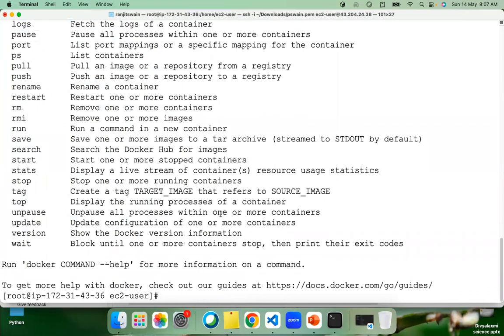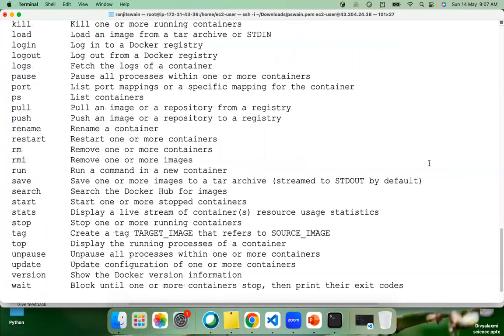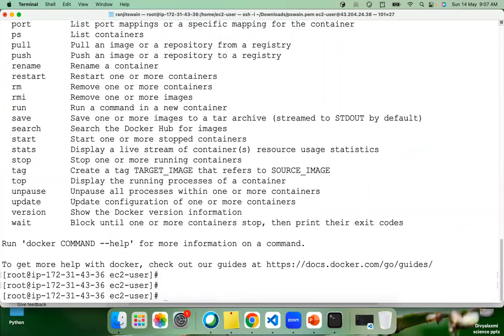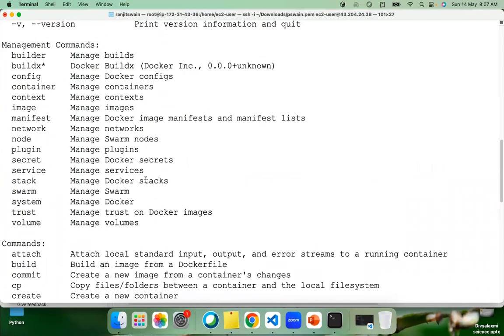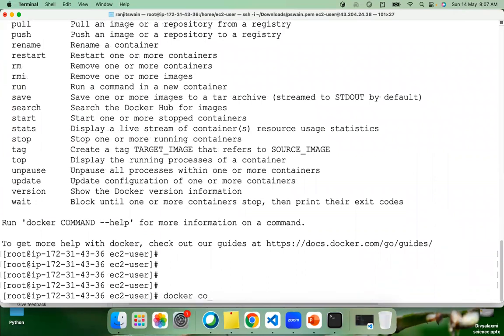Okay, now this is very simple. Our installation is done, and you can see here the management commands. First I'm going to work with the container management command. Suppose you want to know how to use this container management command, how can you do it? You can just use docker container, the management command is container, and use help. It will give you the help of the container management command.